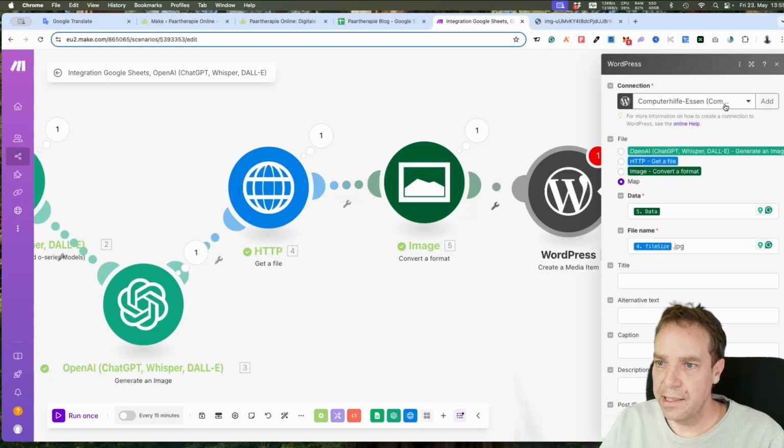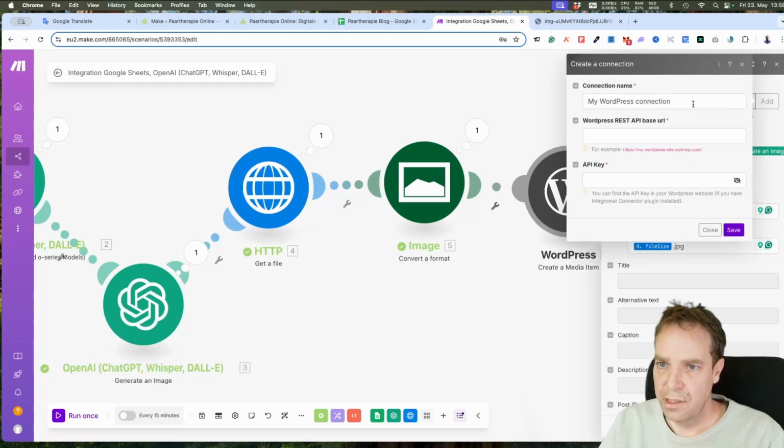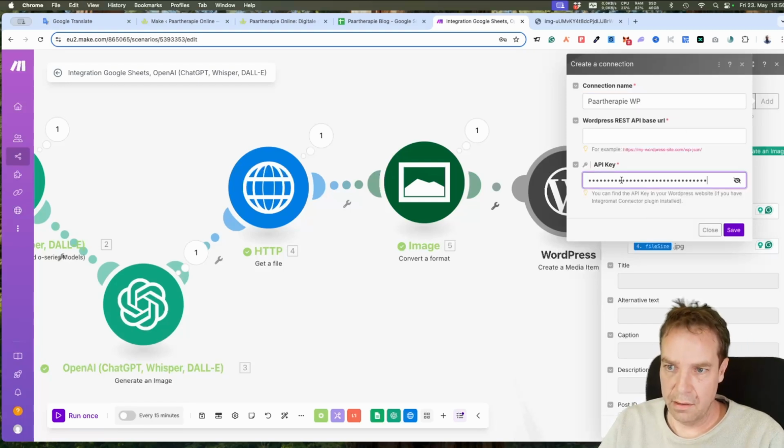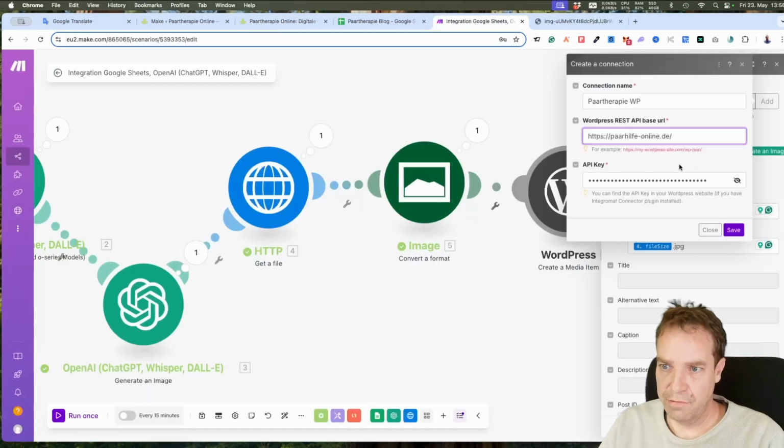Then connection, and here we have to connect to our new WordPress website. Right now I don't have a connection to this website, so this is why we need the API key. Let me copy the API key here, go back to Make, then I click on add connection. Connection name, I will give this the exact name. Here's the API key, paste in the API key here, and here we have to put in the base URL. So the URL is this. After this, we need this wp-json. Yeah, and then we click here on save.